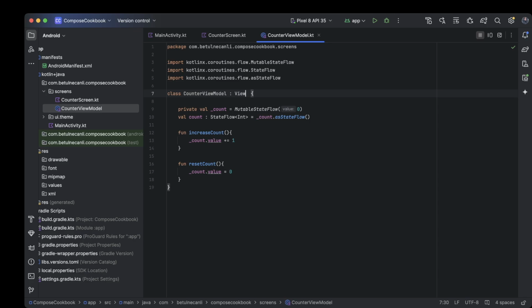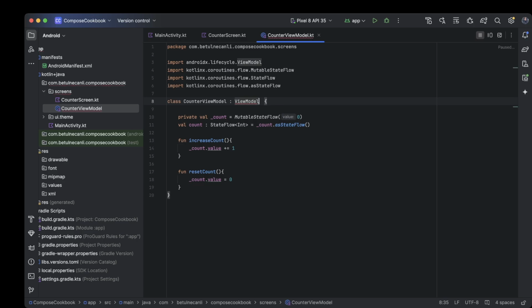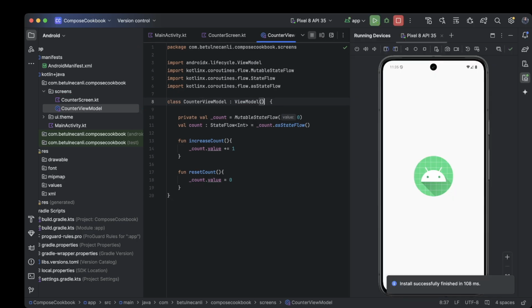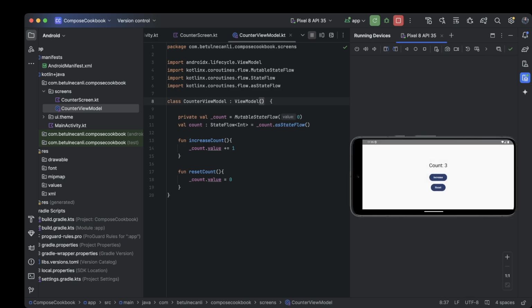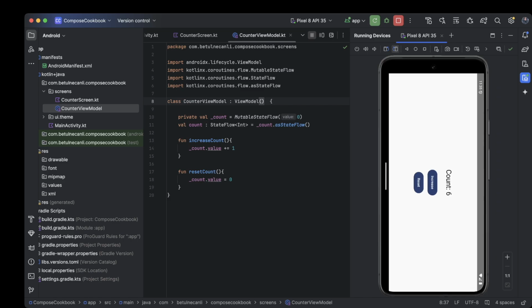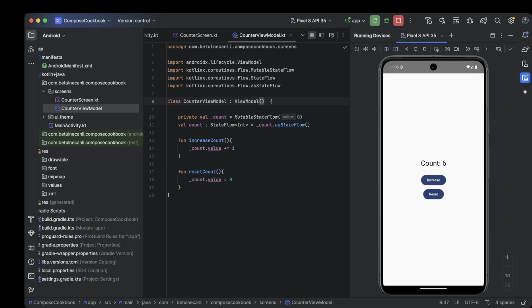And before running our app, don't forget the most important thing. We need to use the ViewModel. Done right now, and let's run the app. Let's try to increase. It works. And rotate. The value is still the same. Rotate again. And here we are.